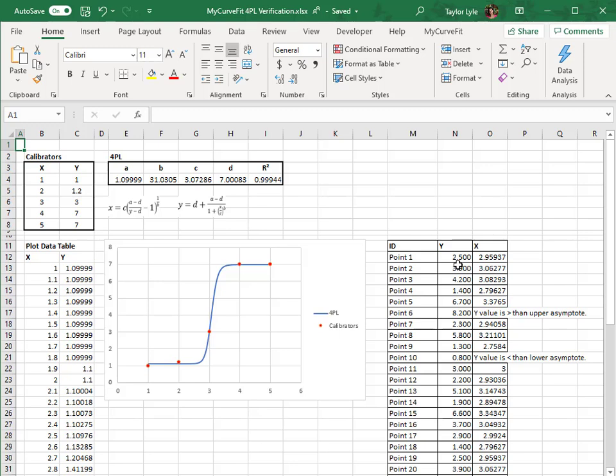results table. Remember that for observations with Y values outside the asymptotes of the curve, or the A and D parameters, the resulting X values will return a notification that the Y value is greater than or less than the asymptotes. These notifications are very helpful when reviewing collected data. However, they can cause an issue when adding this series to the chart.